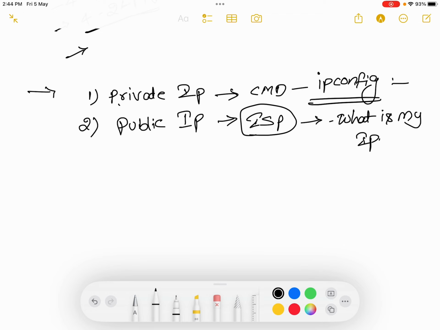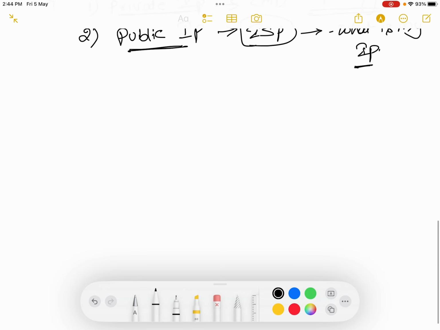This private IP we are using for internal purpose. If you want to connect to the internet, then you have to use the public IP. You understood my point? 2 types of IPs we are using: one is private IP, another one is public IP. Now in these IPs, how many classes are there? They divided the total IPs into 5 classes.